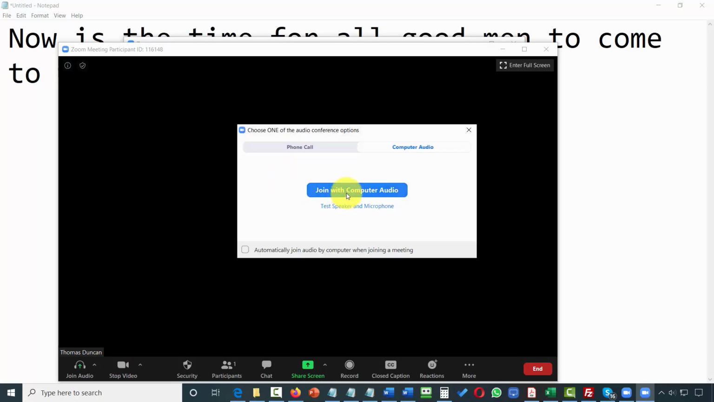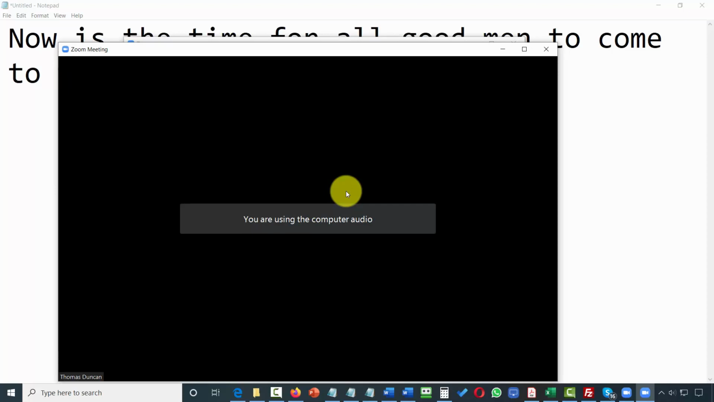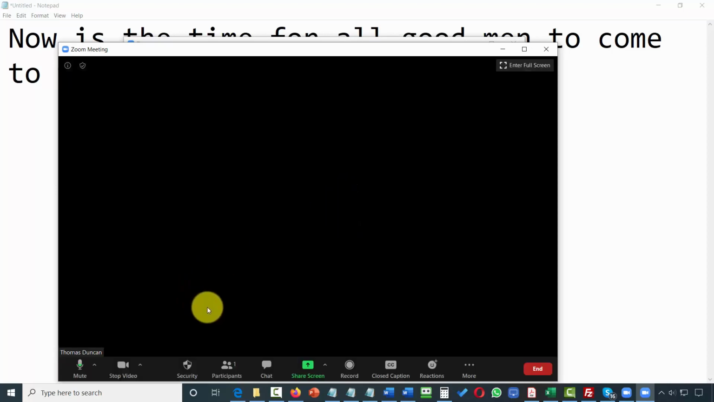We would join with our computer audio. And what we would then be able to do, even though we're in the room by ourselves, is invite other individuals to this meeting. We can do that by going to this area, going to our participants. We can then click the Invite button.